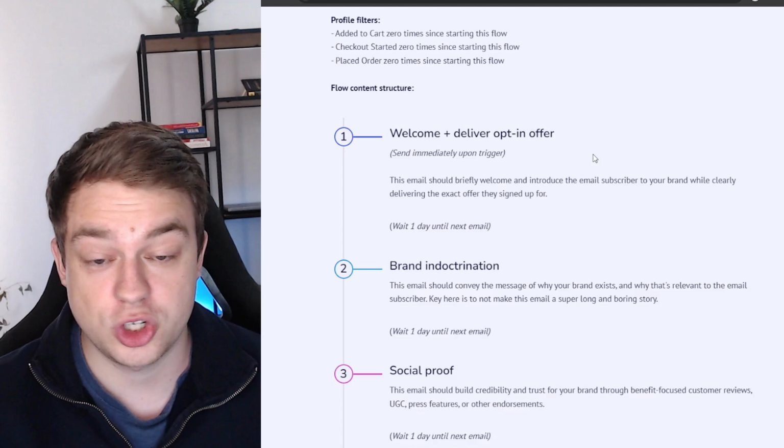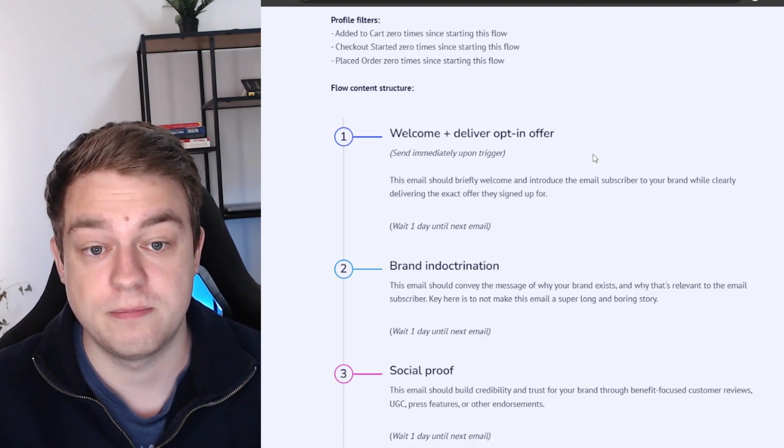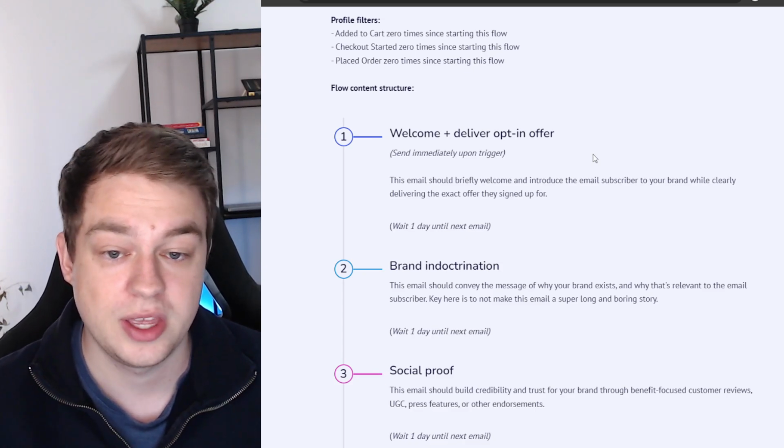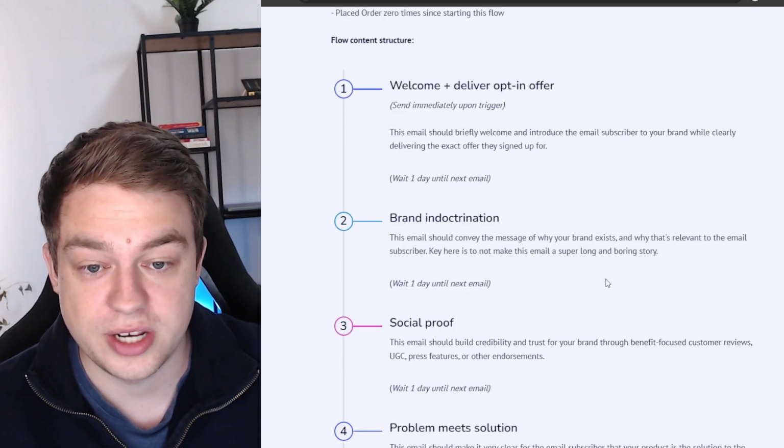Make sure you show the offer very early on in the email, pretty much just above the fold in the first header image. Then you just want to wait 1 day until the next email.